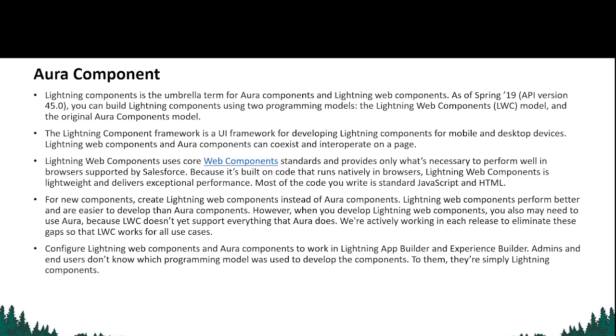Now, because the Aura component is built in on the code, it can run in multiple browsers, and the Lightning Web Components are very light and deliver exceptional performance. All the code that is written in Lightning components basically follows the JavaScript format and the HTML format. So now when you have to design new components, you have to create Lightning Web Components instead of Aura components. The Lightning Web Components are far better than the Aura components, and they are much easier to understand.